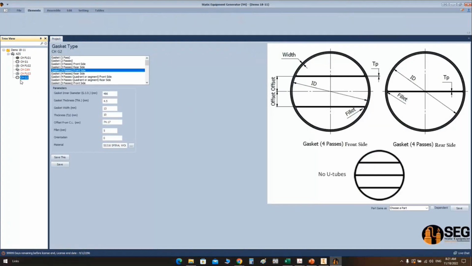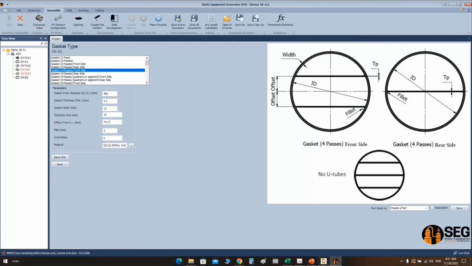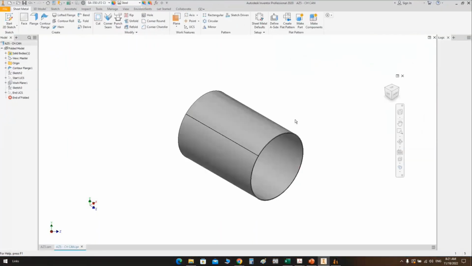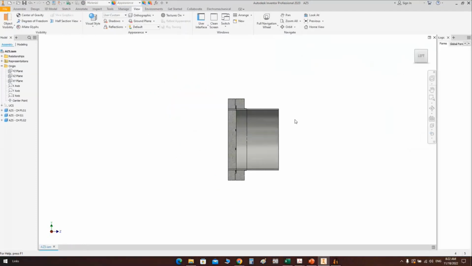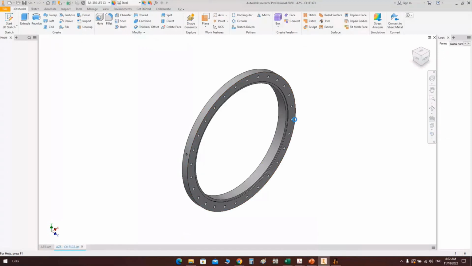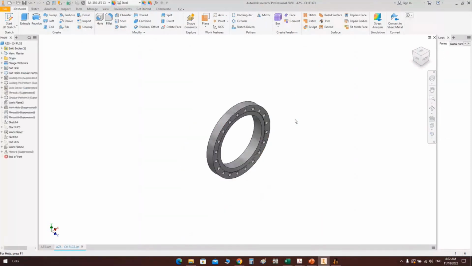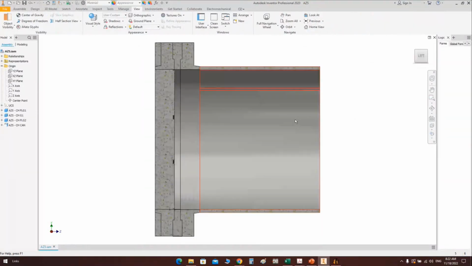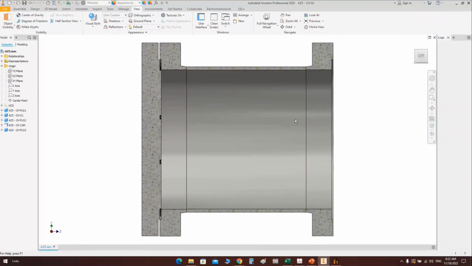If you select this channel, automatically you can see that the type of passes is automatically selected as 4 passes, the same dimensions as the previous gasket. Now let's click on start. Now we have this channel, the second flange, and the last gasket.